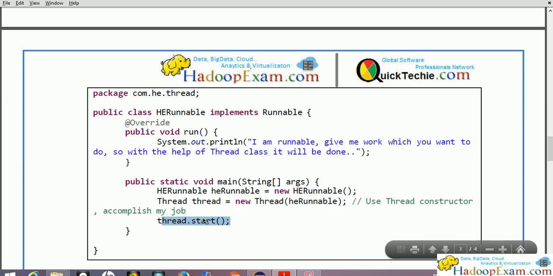So until and unless you call the start method, your runnable's run method will not be called. What it does is it goes to the runnable class and its run method is called. So there are again two threads, the main thread and this second thread. Runnable is not a thread. Remember, runnable is a task which you want to complete. So we want to complete this task.